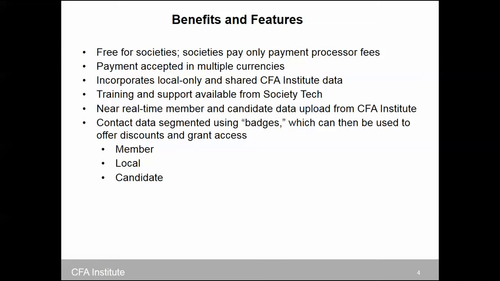Training and support are available from Society Tech. And there's a near real-time member and candidate data upload from CFA Institute, so your information is always current. The contact data is segmented using badges, which can then be used to offer discounts and grant access to specific groups of individuals, groups such as members, local members, and candidates.